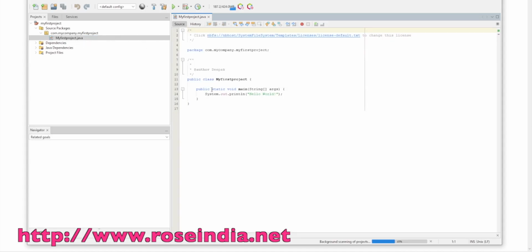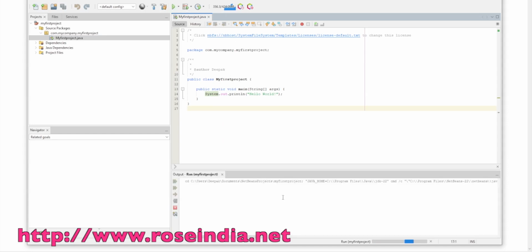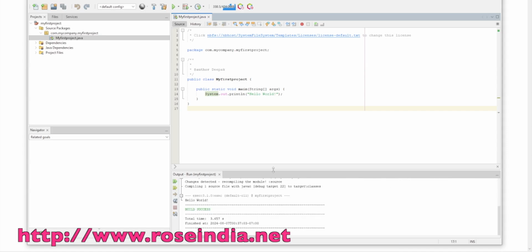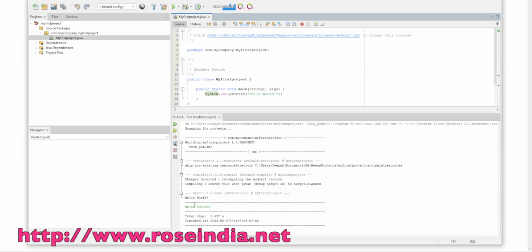By default it created a class file, my first project, and inside this we have the method public static void main string args, and here it is simply printing the hello world message. To run, you click here, run project, and this is compiling the Java file, and it is compiled and successfully printed the hello world message.